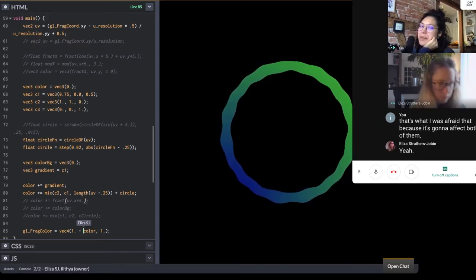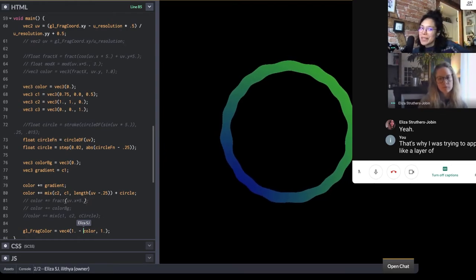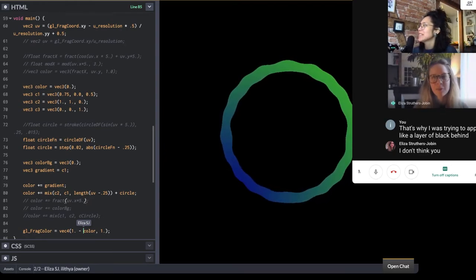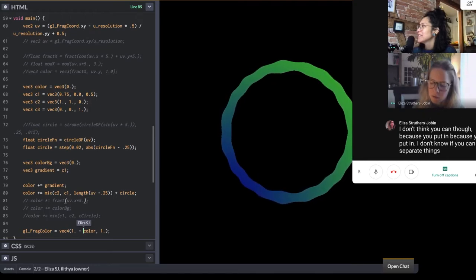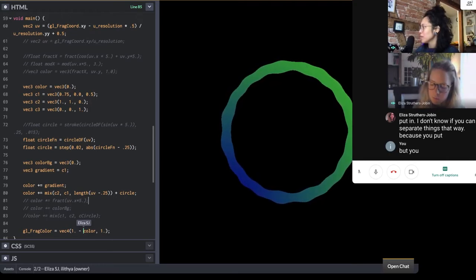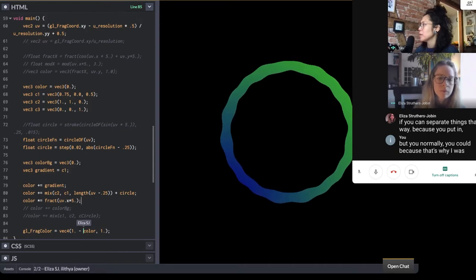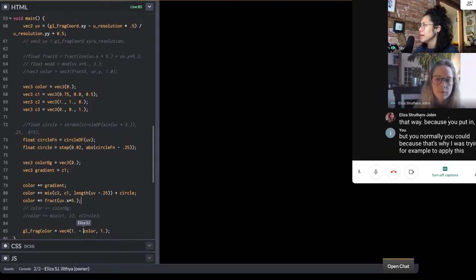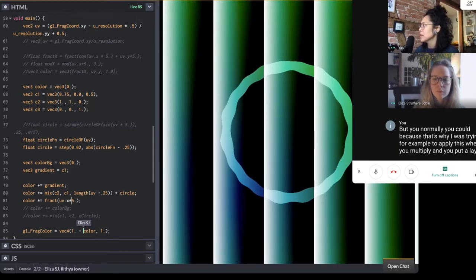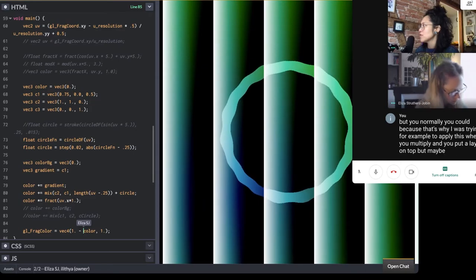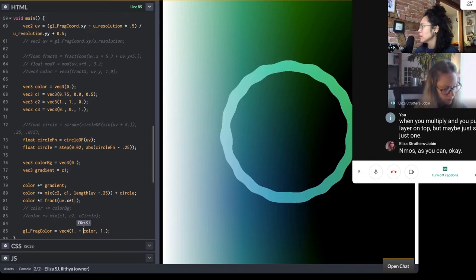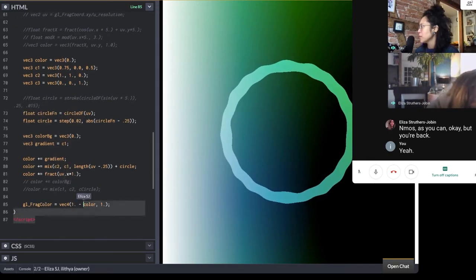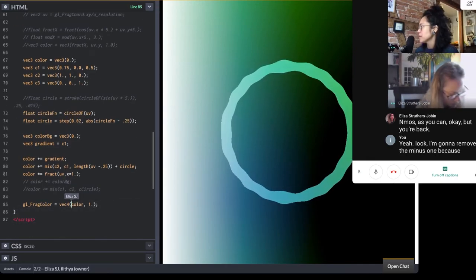That's why I was trying to apply a layer of black behind. I don't think you can though. I don't know if you can separate things that way. But normally you could, because that's why I was trying, for example, to apply this when you multiply and you put a layer on top. But maybe you just say just one. Okay. Yeah, but you can. Look, I'm going to remove the minus one because it makes it greenish in there.